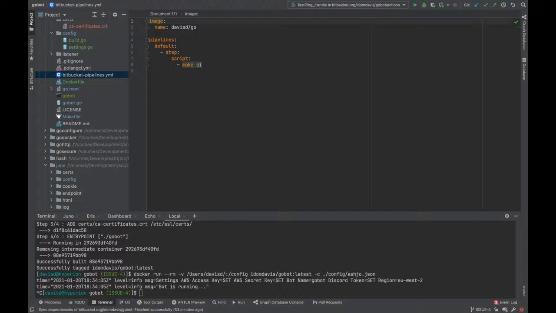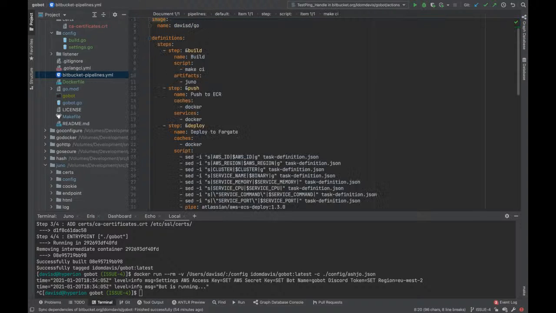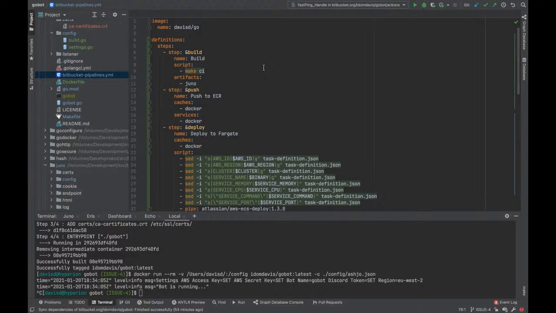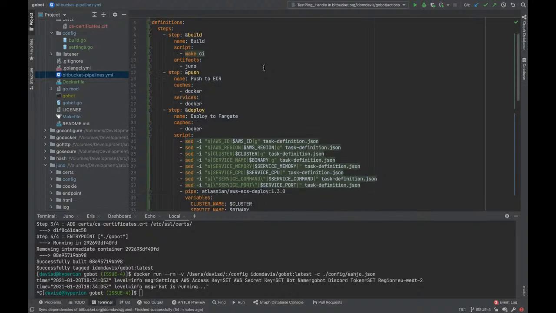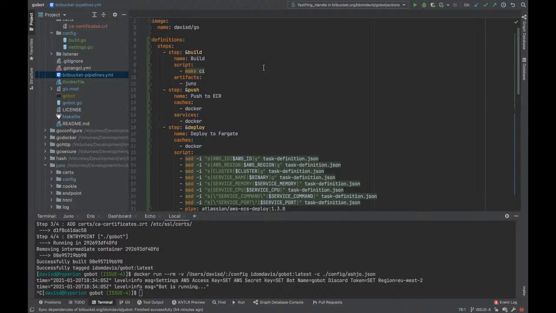But what we can do, if we go find the correct thing. Where is my correct thing? There it is. Yoink. And cut and paste that in. So this is a much more complex Bitbucket pipeline. And we're actually using this idea of definitions. So you can define things in YAML.